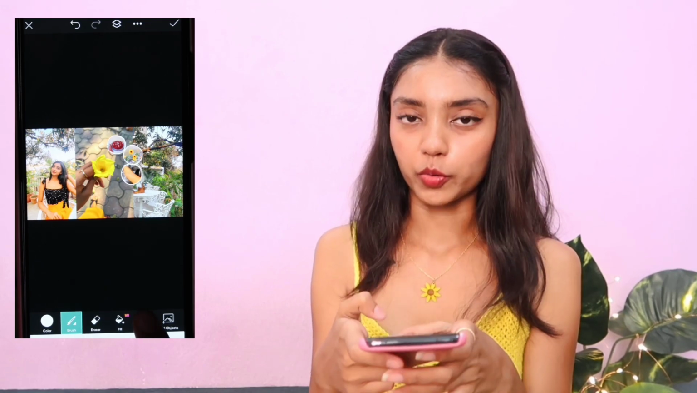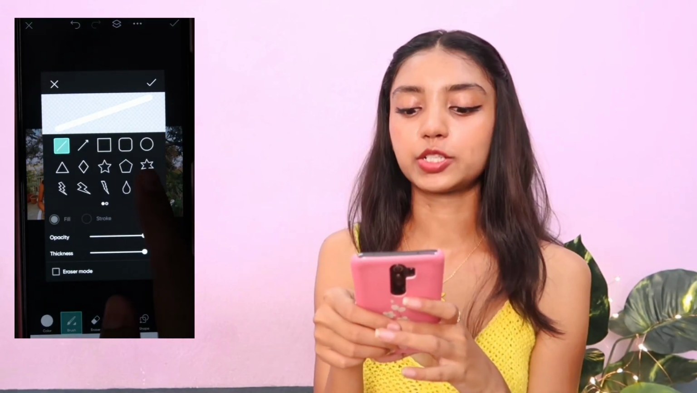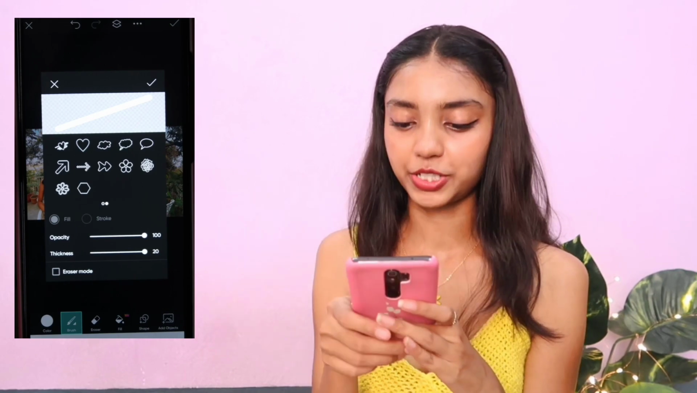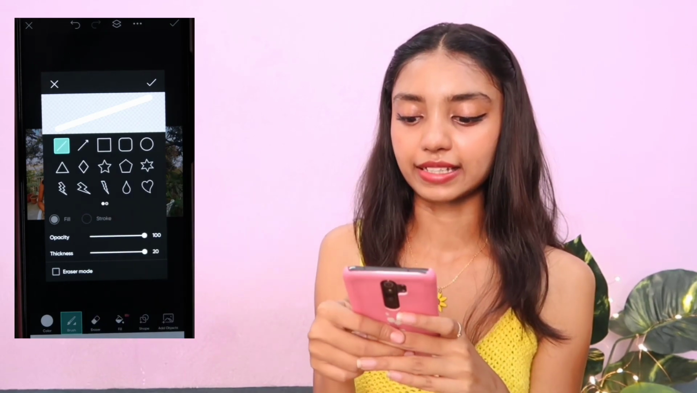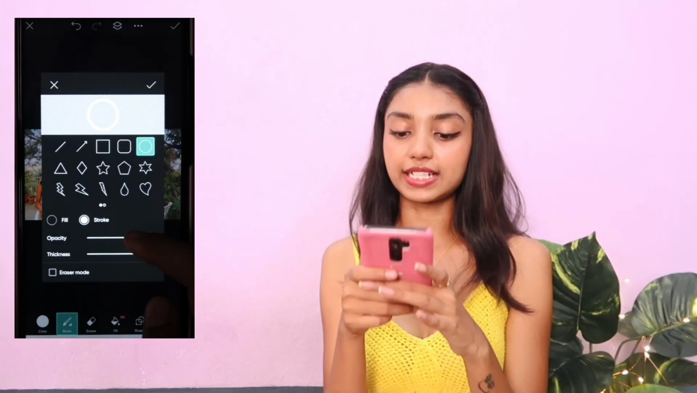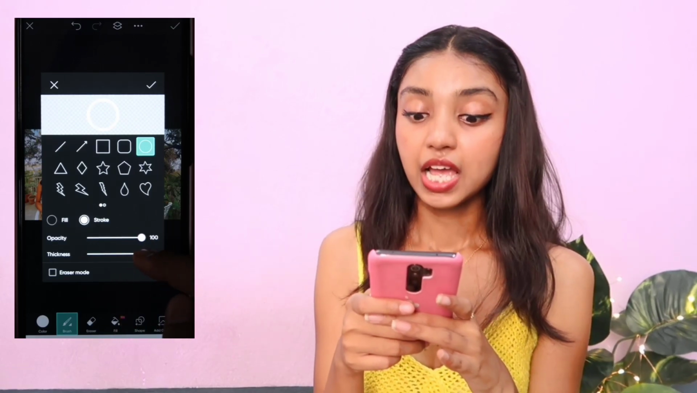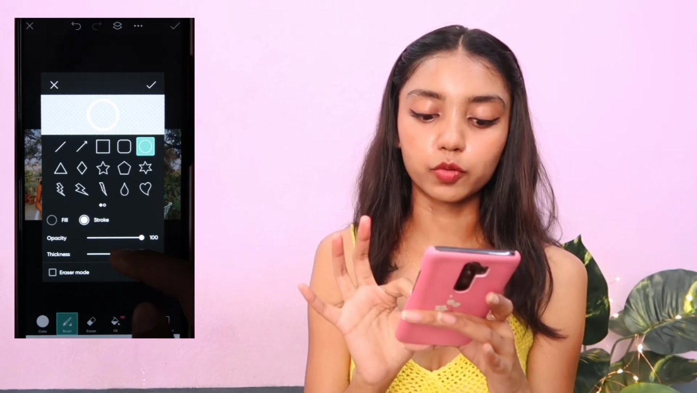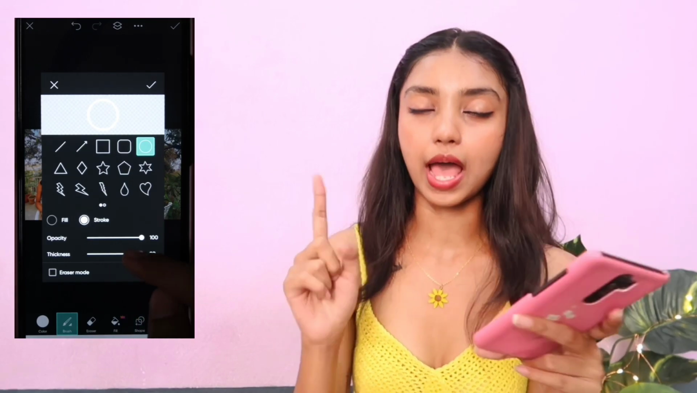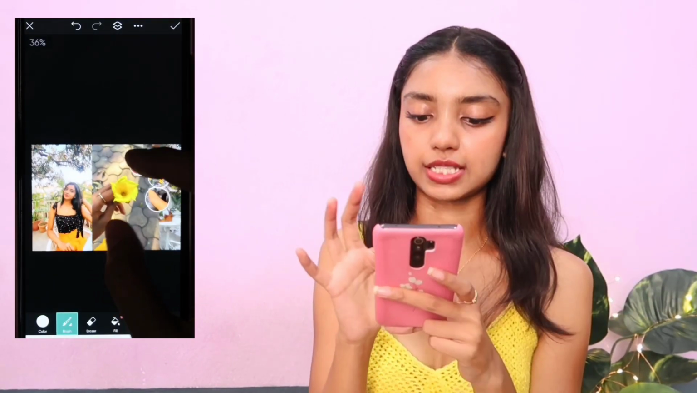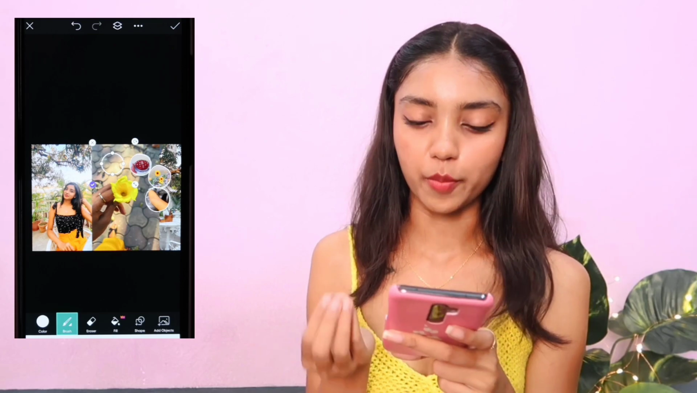Now what if you want a perfect round shape or some perfect shape? What you can do is go to the shape option and from here you can choose any shape. There are a lot of shapes available here too. So suppose I'm selecting the round shape, and from here you can also decrease and increase the opacity. You can increase or decrease the thickness of the round shape, and you can also fill in the shape just like this. Your prominent round shape is done.